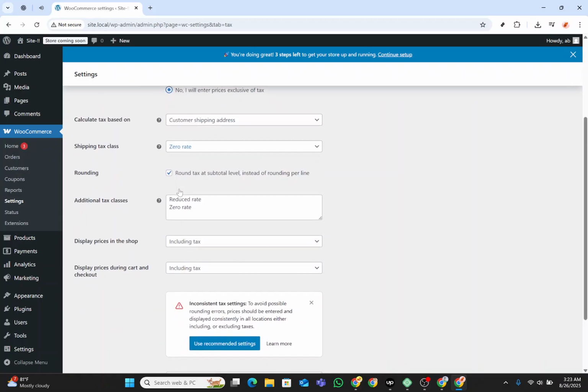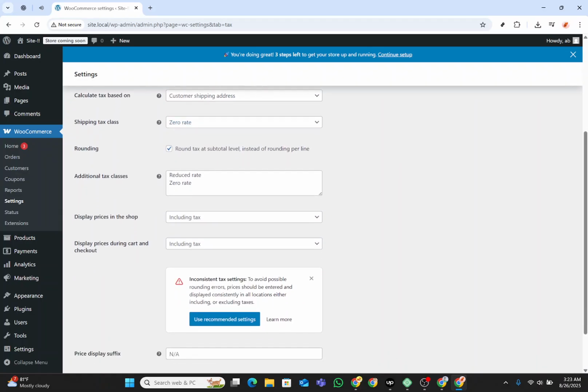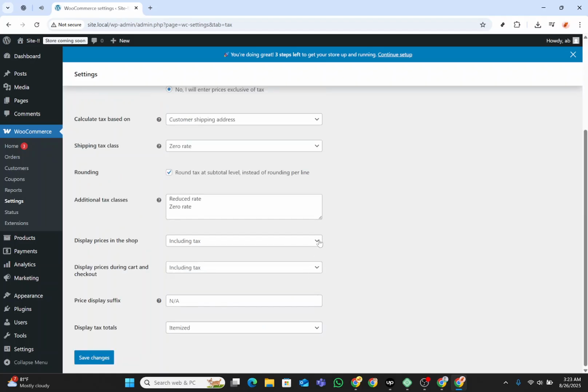Look for the setting Display Prices in the Shop. This option allows you to determine how prices appear across your website's store pages. For our purpose of excluding tax from displayed prices, select the option to show prices excluding tax on both shop pages and during the checkout process.